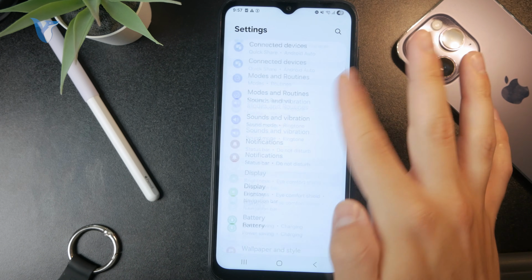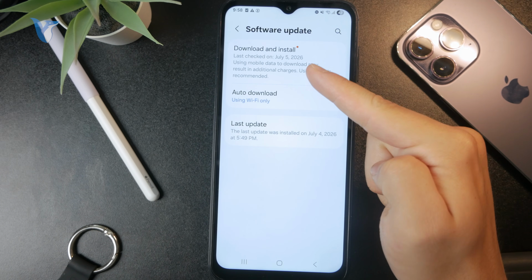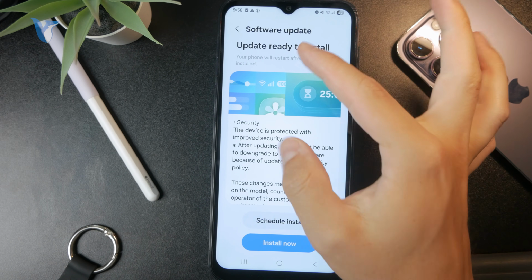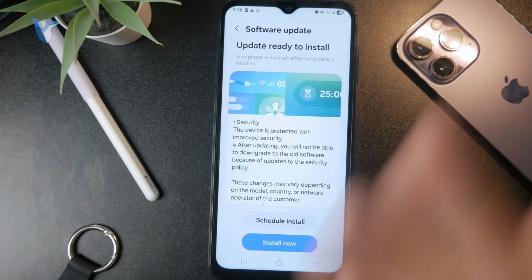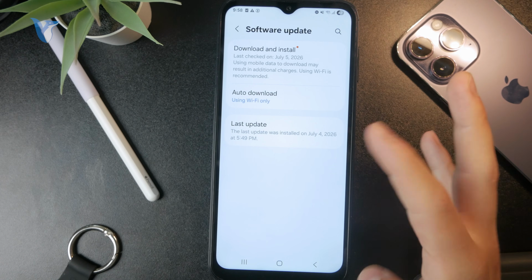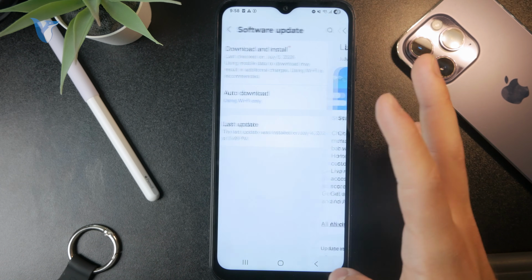So we open up the settings, and at the bottom we can find software update. There is one available, but as you can see, it's mostly the security update. So it might be that the changes or new emojis might be added through this, but most importantly, general software updates can bring that to you.